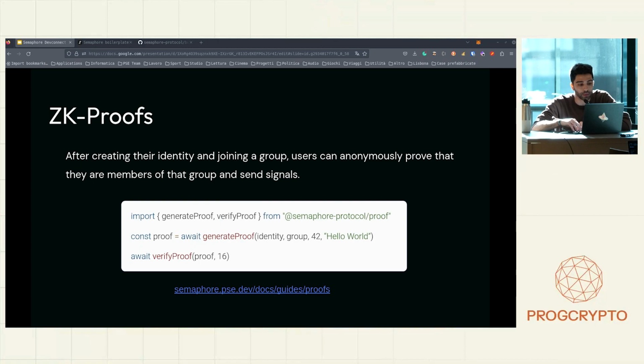So actually, you can use the verify proof if you are building an off-chain application. If you're building an on-chain application, you can even use the contracts, right? And you can verify a proof on-chain.